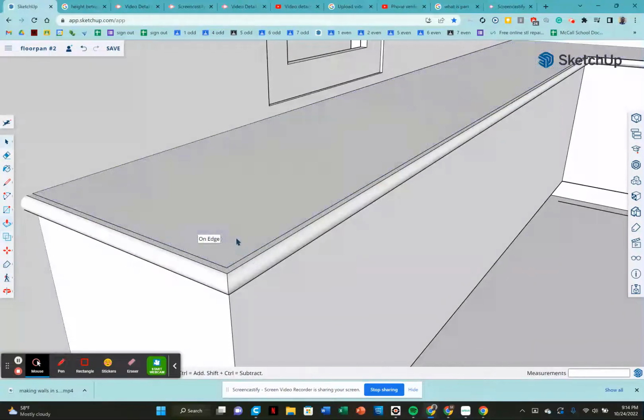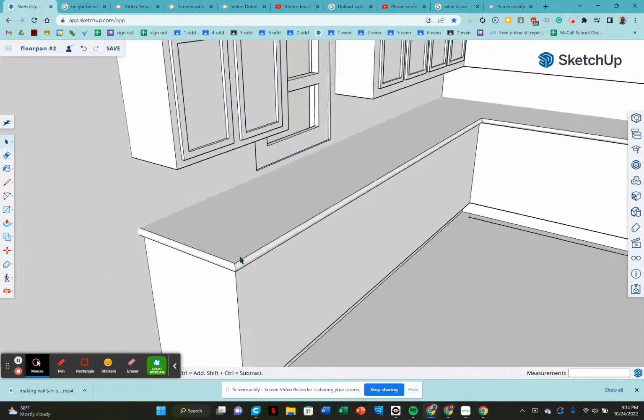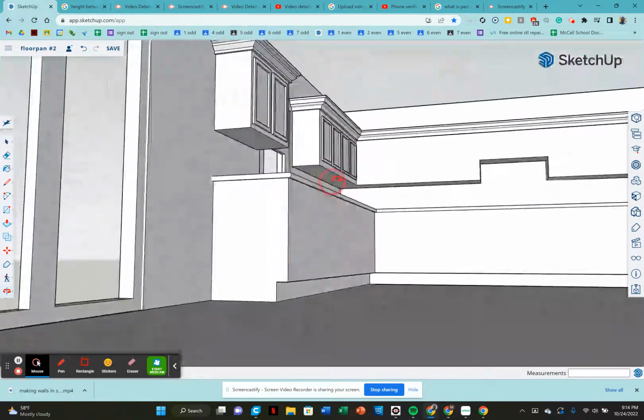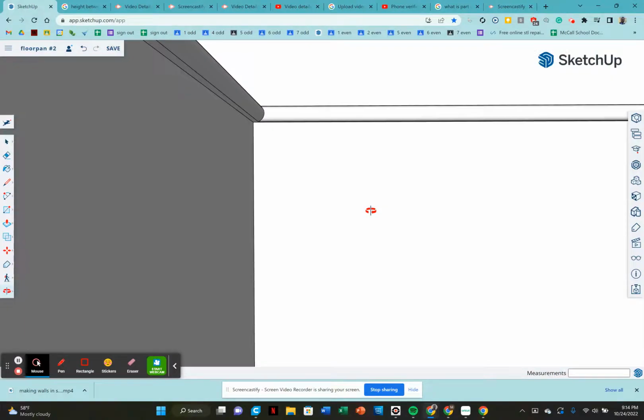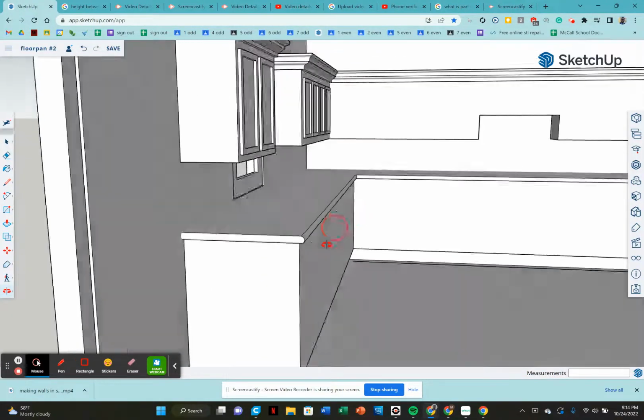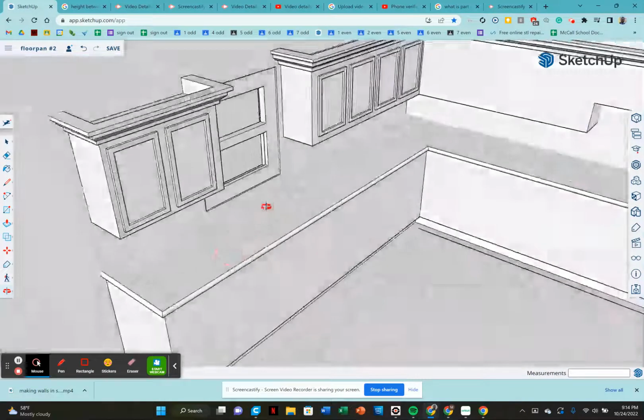If you don't like that line, spacebar, double click, and then hold shift, and then deselect. So just this outside edge, and then delete on the keyboard, and that goes away. So now you get a countertop with a nice smooth edge, so kids aren't banging their head on a sharp corner, even though that's kind of sharp.